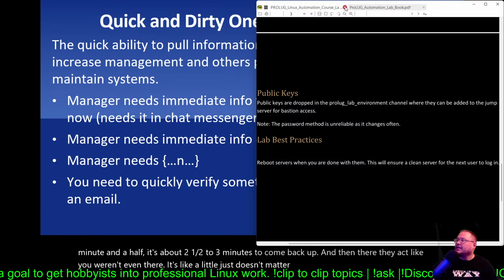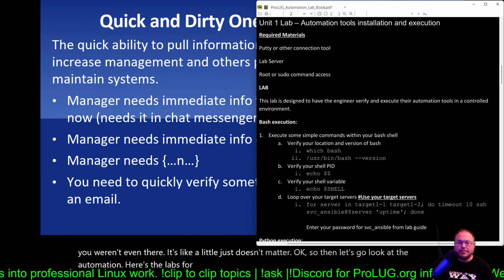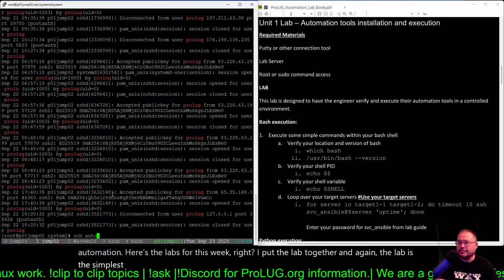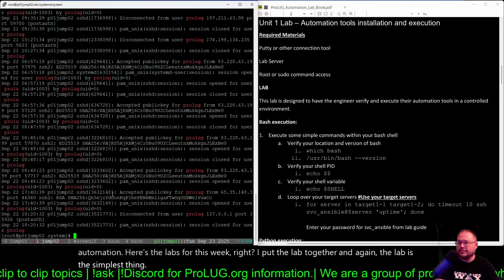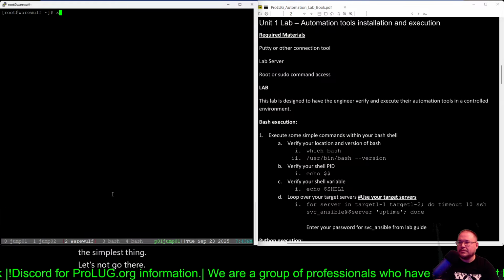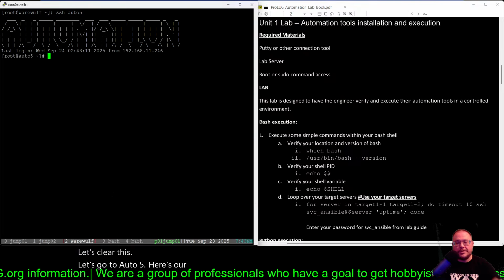Okay, so then let's go look at the automation. Here's the labs for this week, right? I put the lab together, and again, the lab is the simplest thing. Let's clear this. Let's go to Auto 5. Here's our auto server. You drop into one of these.